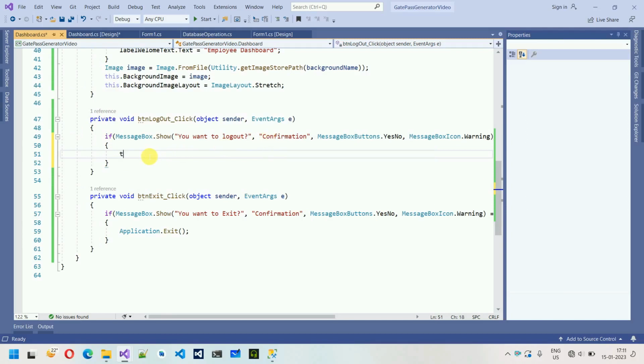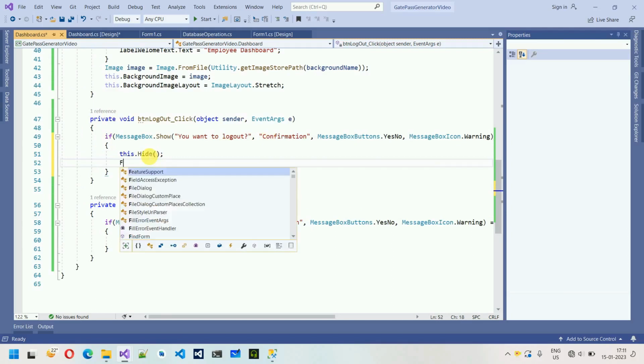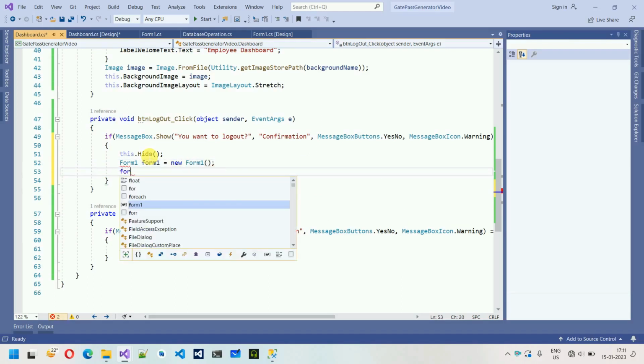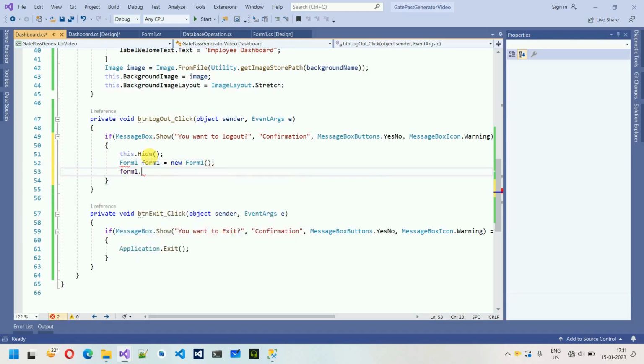For that I'm simply going to type this dot hide, and our login page form name is form 1. So form 1 is equal to new form1. We are now creating the object for that, and form1 dot show. So let me start my application and let's see if this works.